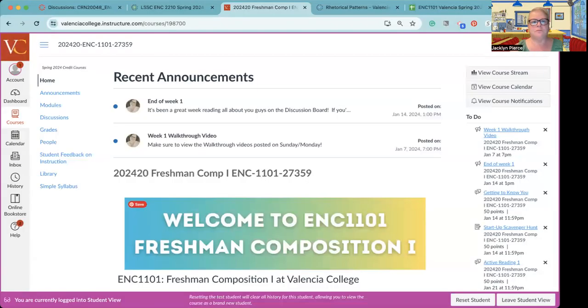We are going to take a look at what's happening this week specifically. So let me open that up and we'll get started with our walkthrough. Just a reminder, if you have not already done both the discussion and the startup scavenger hunt, those are your official week 1 assignments. So please do make sure that you have done that. But anyway, we will proceed.